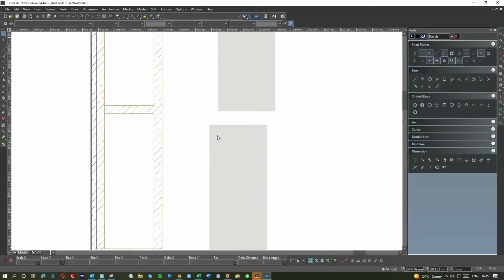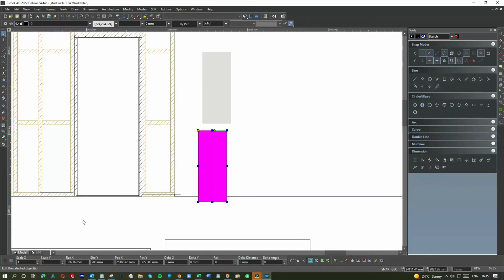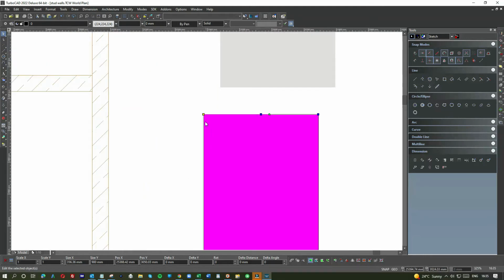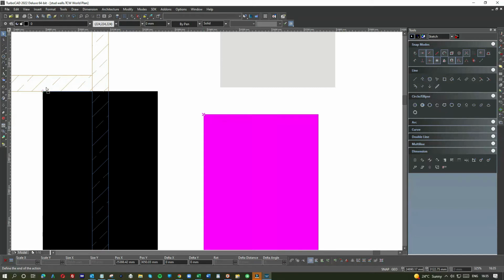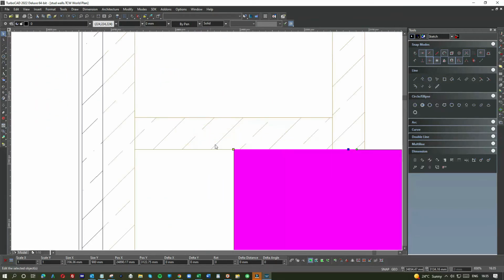And you'll see now this is standard size. The height is 900, which is exactly what you need for this particular wall.